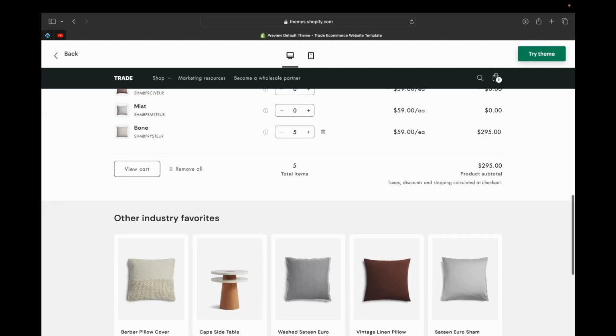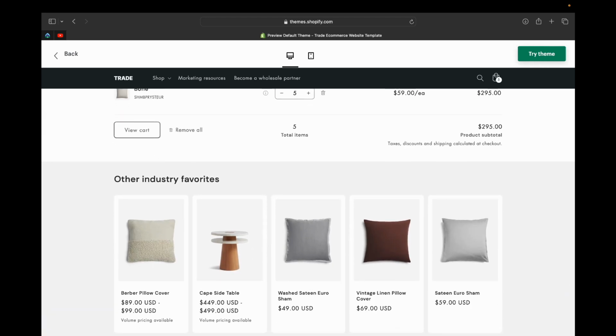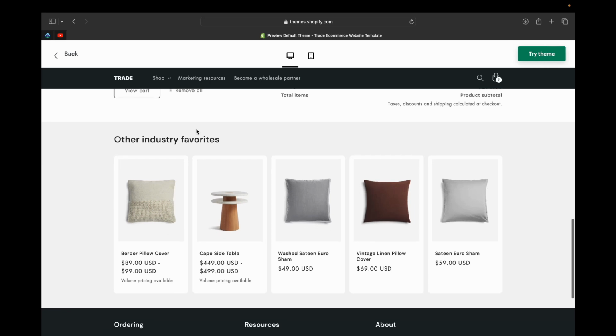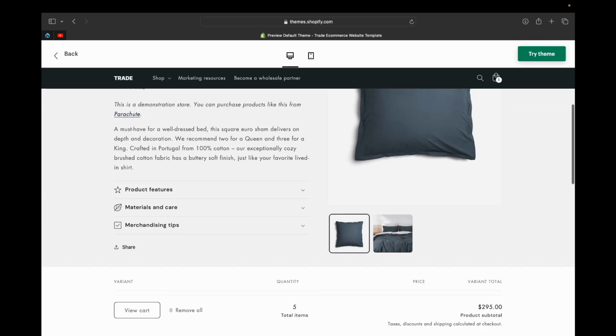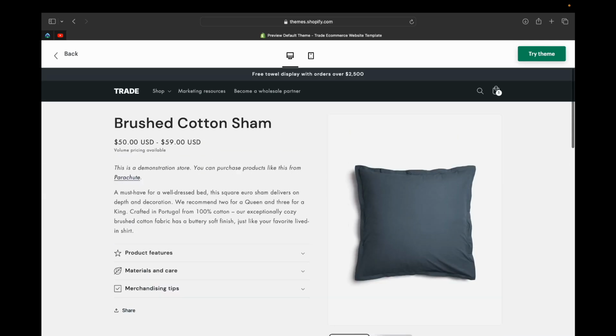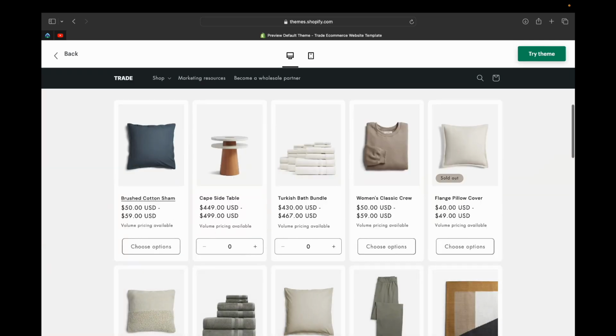And also down here, if you scroll down, over here you can view them at the cart. You can click here and you'll view them in the cart right away. If you want to remove them, you can do that. And if you scroll down, you'll be able to see different other products that you can buy together with this product here. So let's go back to this section here.